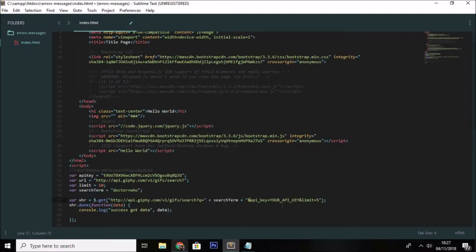search term, and then API key is equal to, so we put a plus sign in here and another plus sign there, and the API key is equal to API key, and the limit is equal to, and then we'll put in the limit here. So what should happen is it should bring back any GIFs that are Doctor Who related. The first 10 with my API key and my limit.